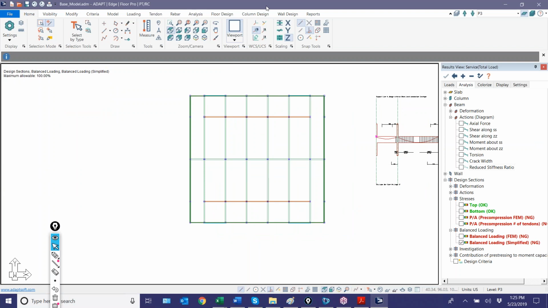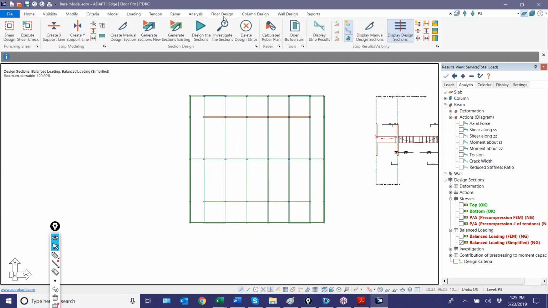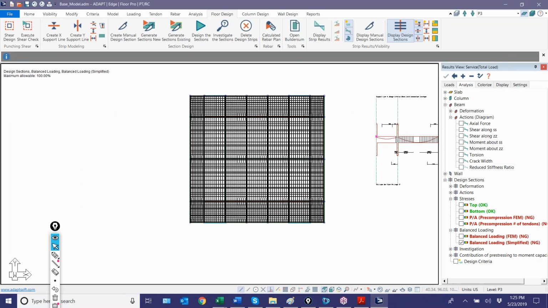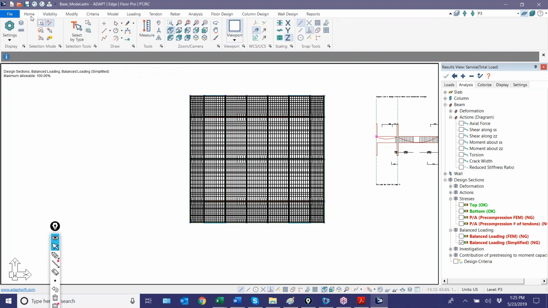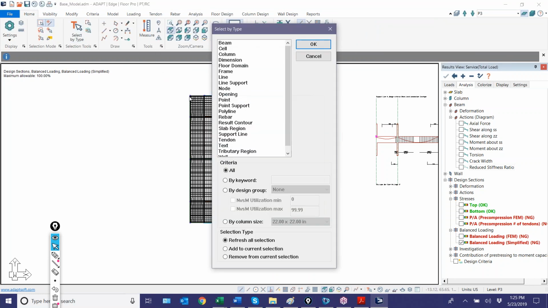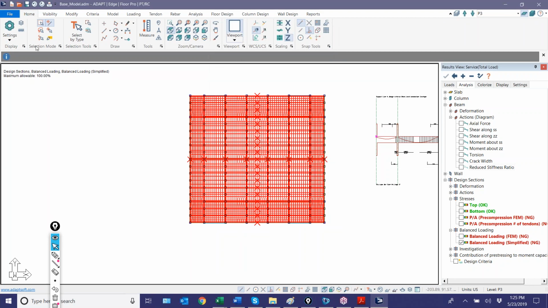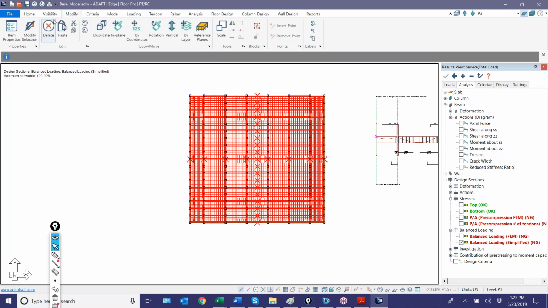So I'll turn on my support lines and splitters. I'm going to go home, select by type. We don't have splitters, we'll just do support lines. And I'll just press Control C, or I can go to modify and copy. There are ways to copy here, so we'll copy.